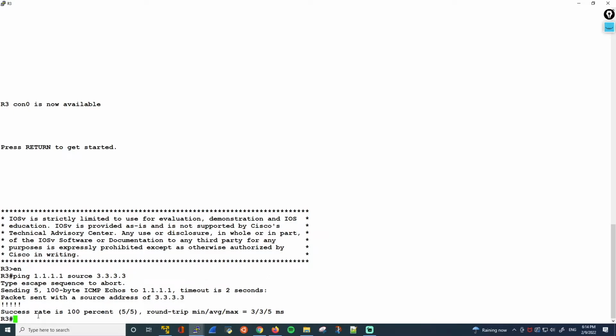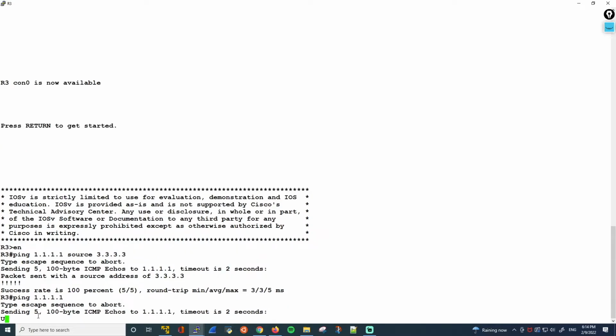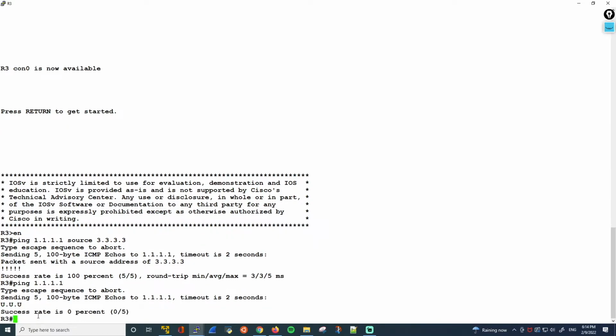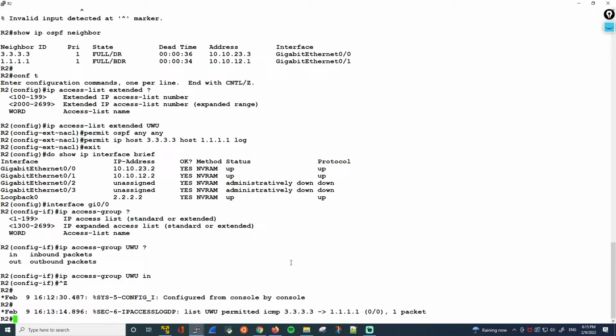If we just ping R1 without specifying the source, it's not gonna work. Let's test that. Yeah, we're getting those U's to see that it's unreachable. But now we shouldn't see any log messages on R2 because we didn't specify a statement for that. And it's not automatically going to log something that hits the implicit deny statement. But we can verify from the command line. Yeah, there's nothing. Normal log messages.